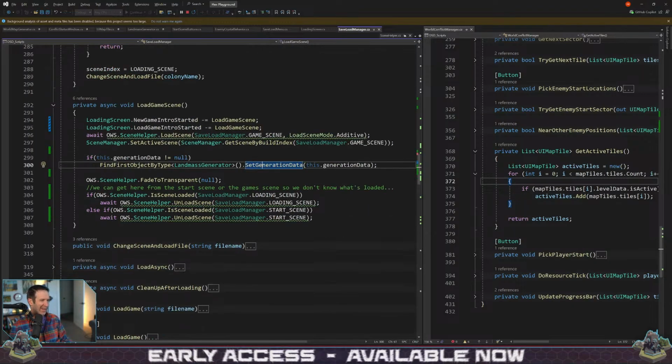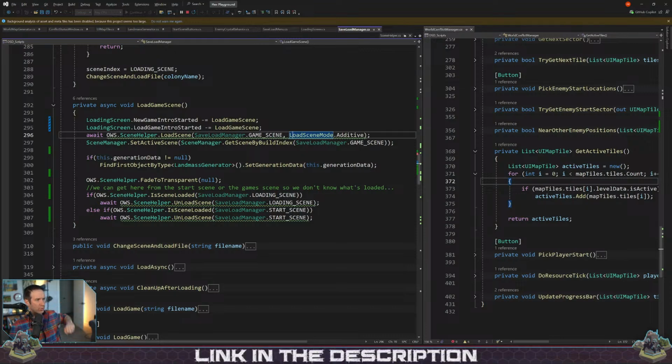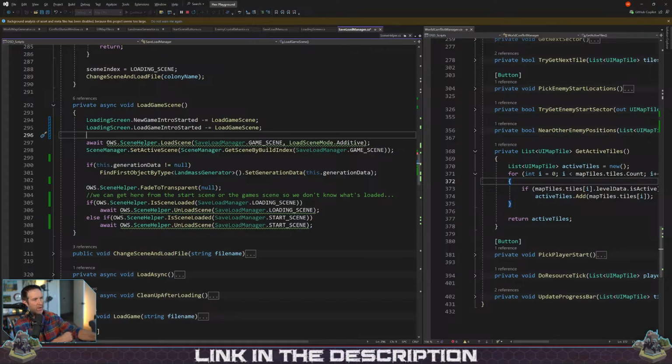I don't love that. I don't love putting if statements in there. It'd probably be cleaner to just do what I was doing originally, to cache or grab the current scene and then just unload it.